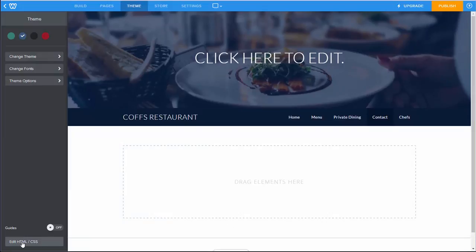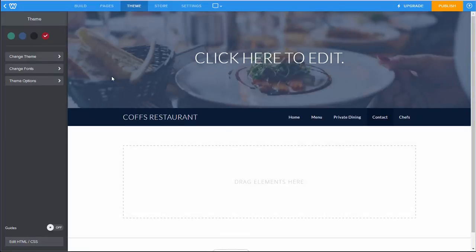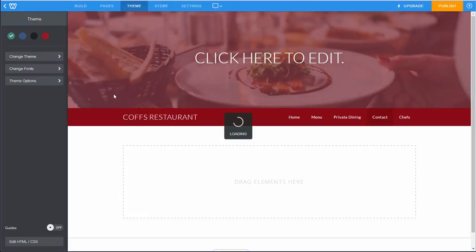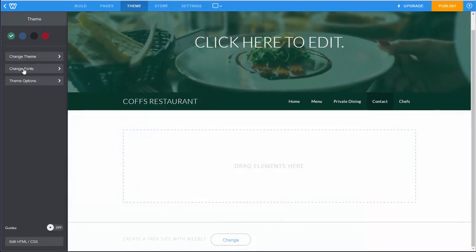It says I can edit HTML, CSS. Good luck with that. If you're at the level of bottom end user, and if you're going to muck around with HTML, CSS, then you wouldn't be using Weebly anyway. So as you can see, it's changing the overlays subtly, but not by a lot. It's substantially not changing much of the theme.